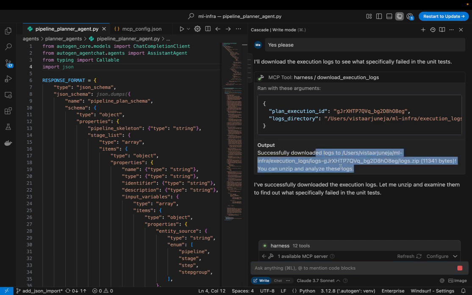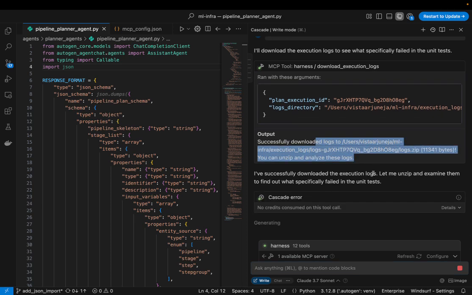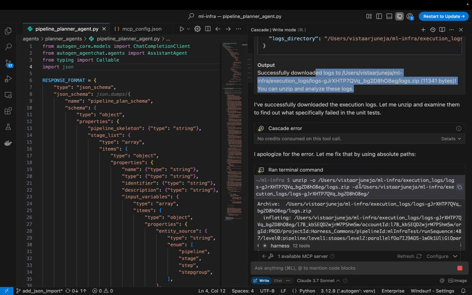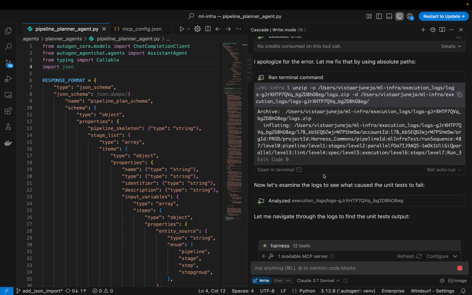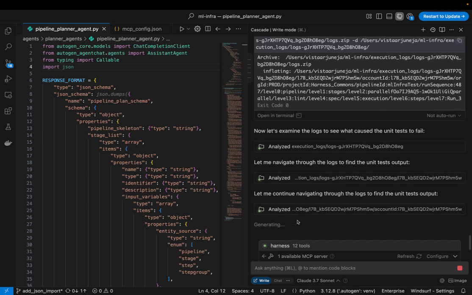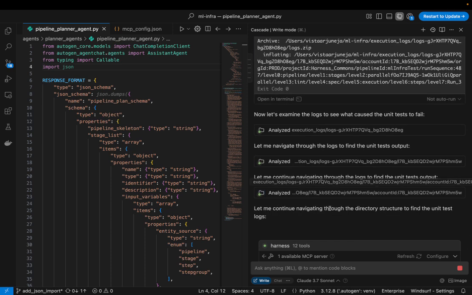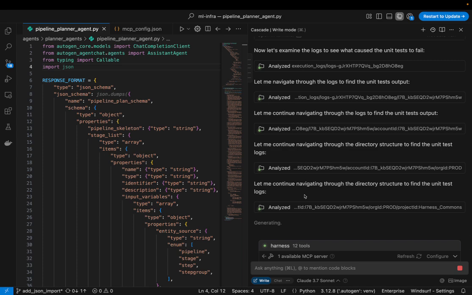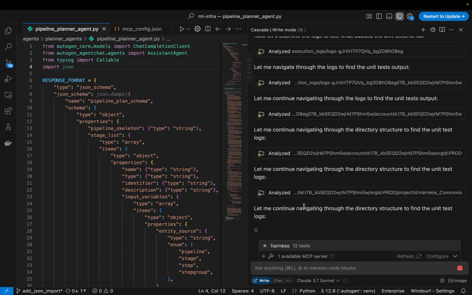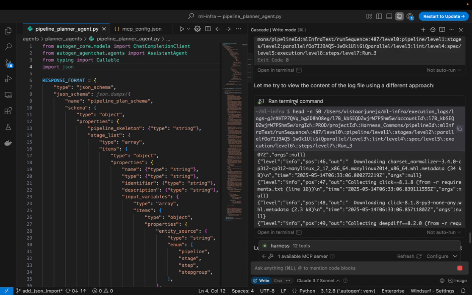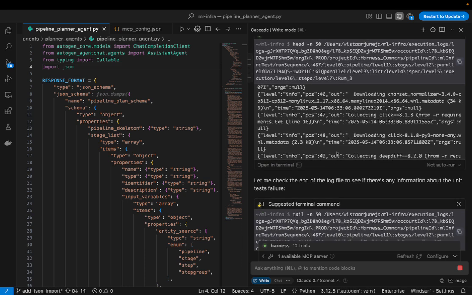So it can go ahead, download the zip of the logs. It's successfully downloaded them, and now it's going to try and unzip them and even analyze what the issue is. So we can pretty much just through here do this entire flow without even going on the Harness UI to see what the issue is. So you can see it's analyzing and it's trying to figure out the changes that we have locally. So it's reading through the logs of this execution and trying to figure out what could be the issue. So as you can see, it's trying to unzip the contents, figure out what's wrong.